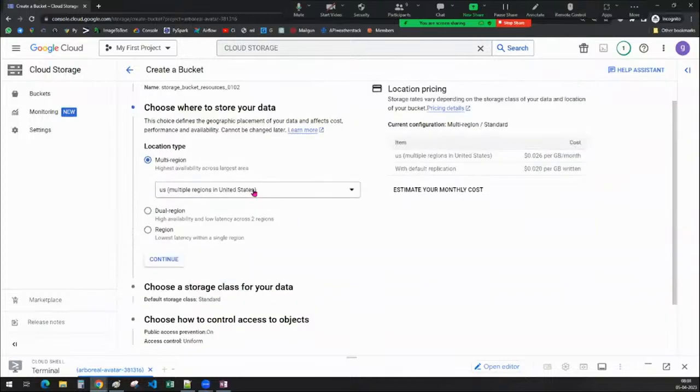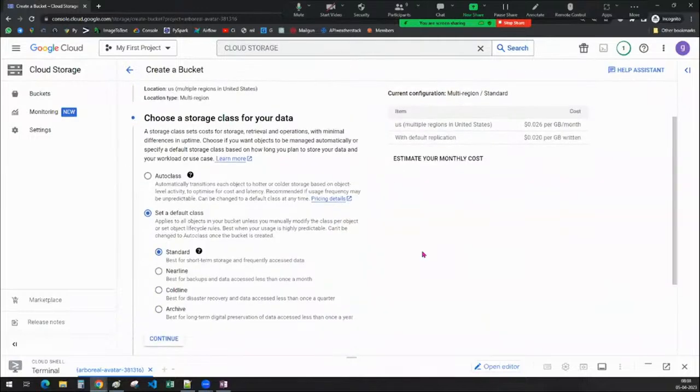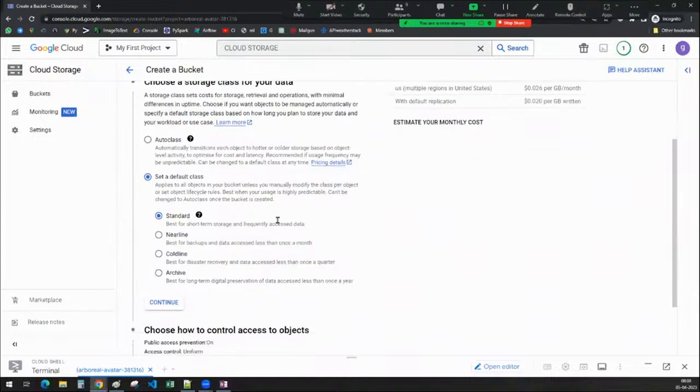Once you have selected a proper location, click on continue. And this is where you choose your storage class. Sir, what does that mean by storage classes? You look at here. In storage classes, we have 4: standard, nearline, coldline, and archive. Okay, let us see what this is.